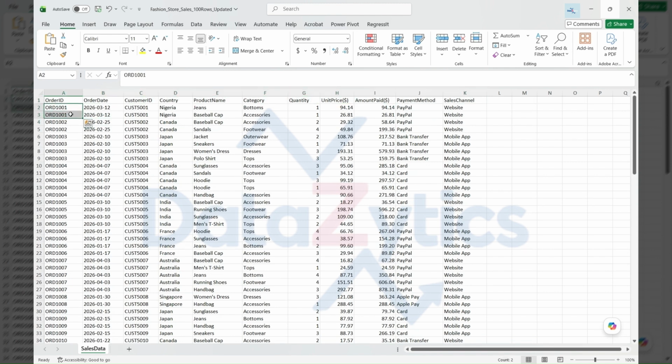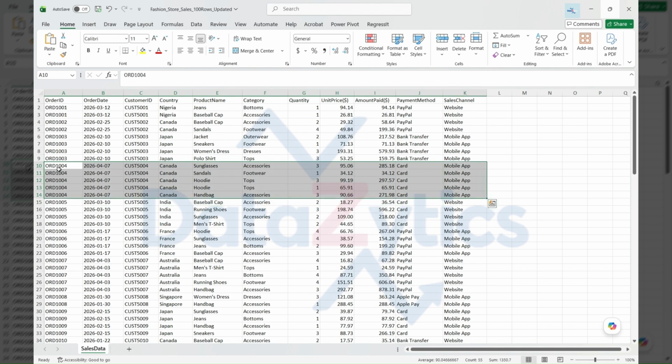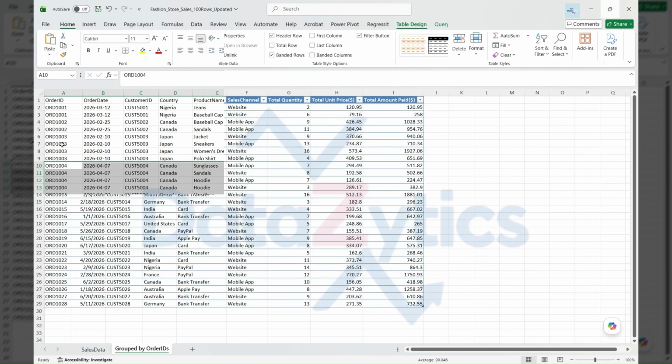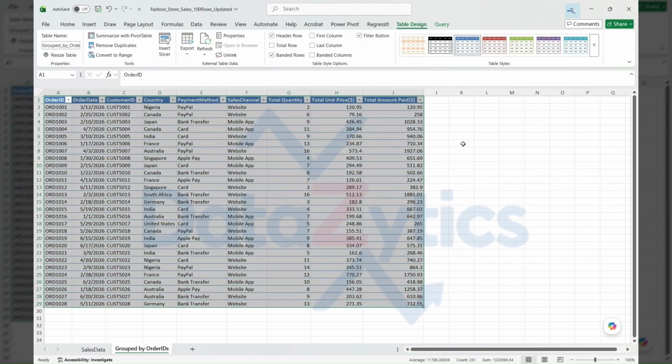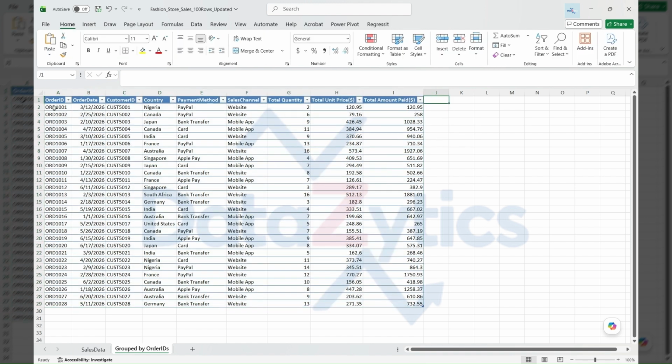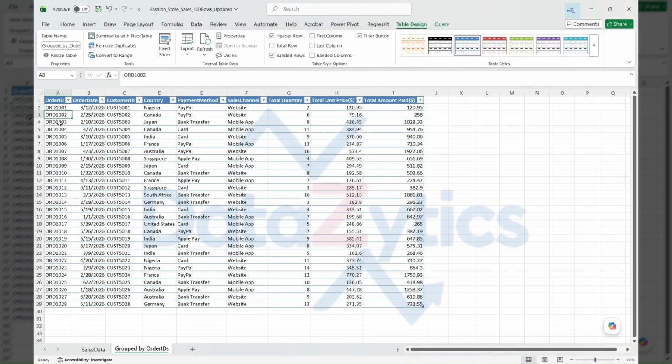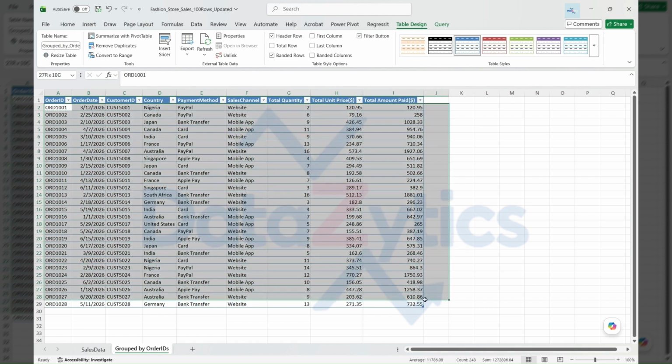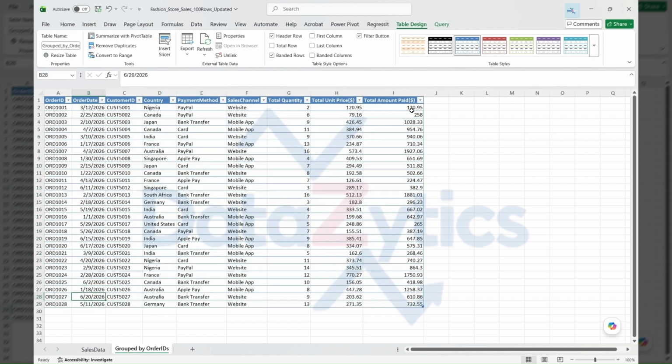In this tutorial, the dataset represents sales from an online fashion store where each order can include multiple products, causing the same order ID to appear more than once. My goal is to consolidate each order ID into a single record while aggregating the totals in achieving this dataset's output. I'll show you how to do that in Power Query using simple steps. So stick around and let's get started.